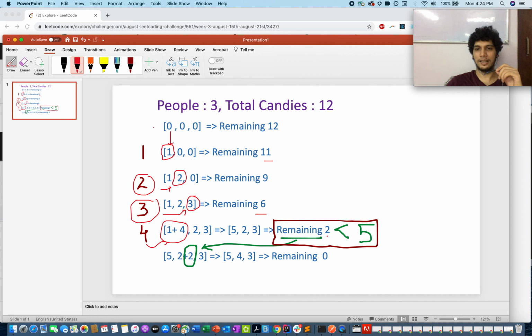The remaining candies turn out to be 2, which is less than the next value that is supposed to be distributed, 5. And since it was less, you simply gave that value to the immediate next index, which here is the second index in the array. So 2 plus 2, and since you are out of candies now, you stop the process. So the final result is something like this: 5, 4 and 3. Let's try and code this up.